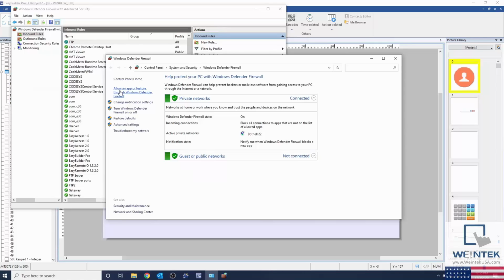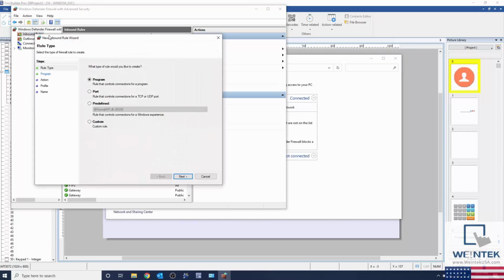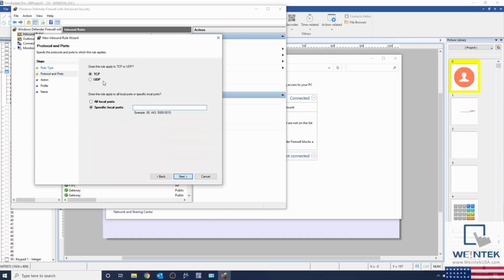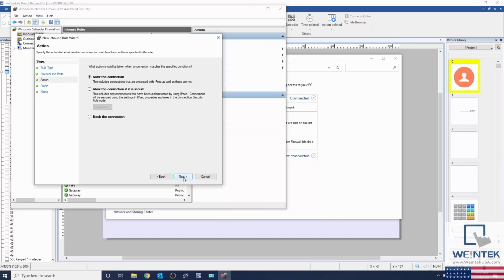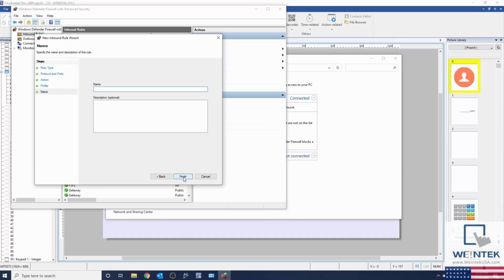Next, we will create a new rule so that our port numbers have a pass-through. We will select the port option, second from the top, and hit next. On this screen, we want to verify that TCP is selected and enter the data channel port 20 and the control port 21. Verify that allow connection is selected and name and finish our new rule.